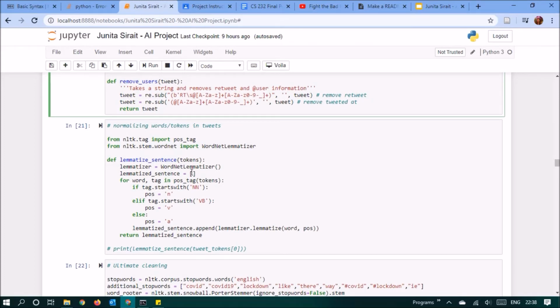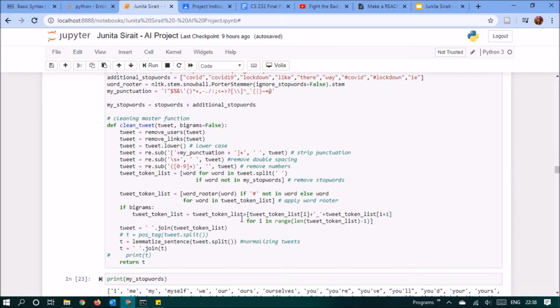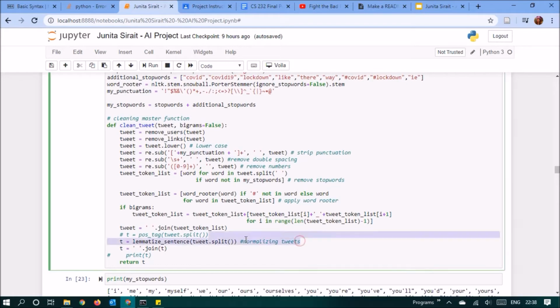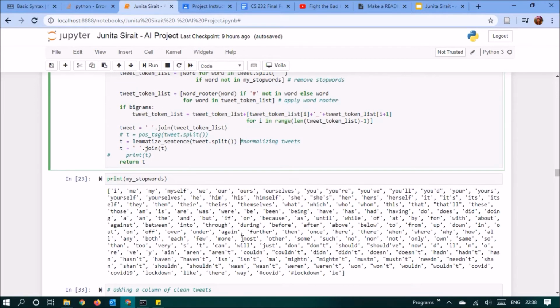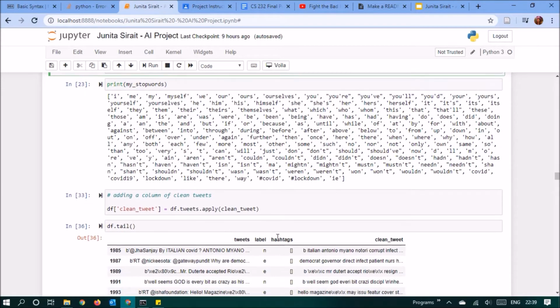And then the lemmatized sentence is part of normalizing tweets. Normalizing tweets means just converting words to their base form. For example, wants, wanting, and wanted will be converted to just want. And then stop words: these are the words that we want to remove from the tweets that don't really tell us anything, for example on, off, over, under, again, further, and so on.